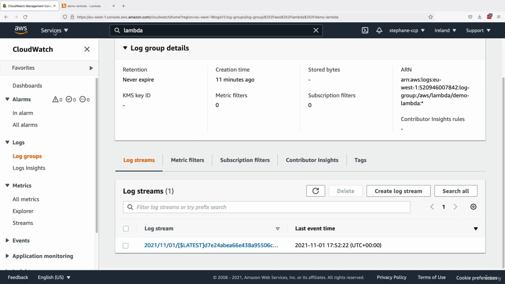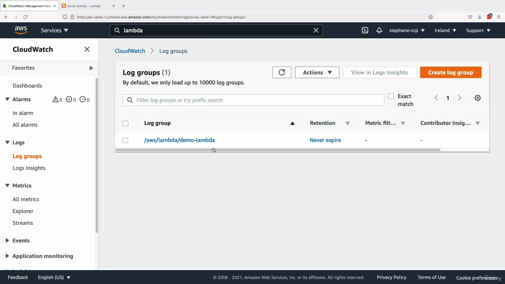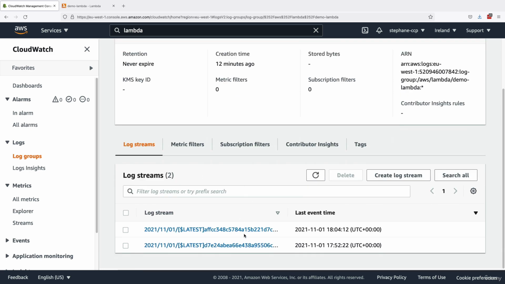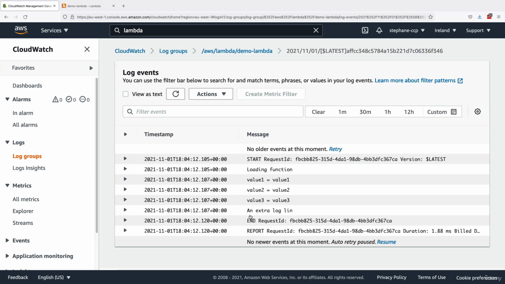And so what should happen is that if we go back into CloudWatch logs, go to my log groups, and then within the log group, we have a new log stream. This log stream right here contains the log line, an extra log line. Okay, so this is excellent.